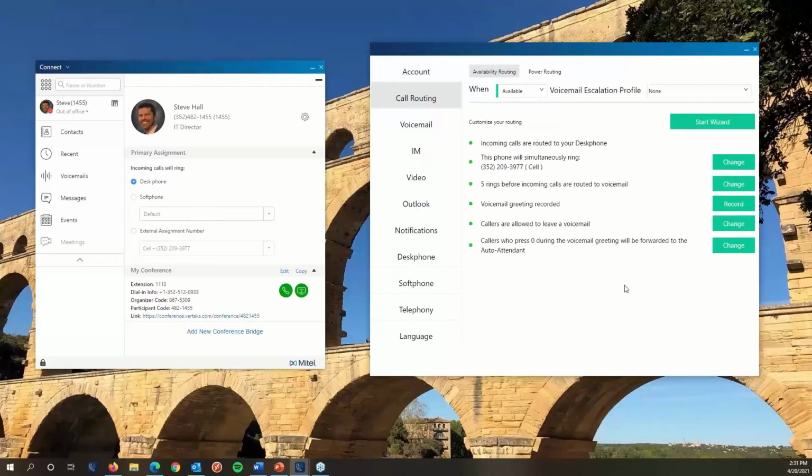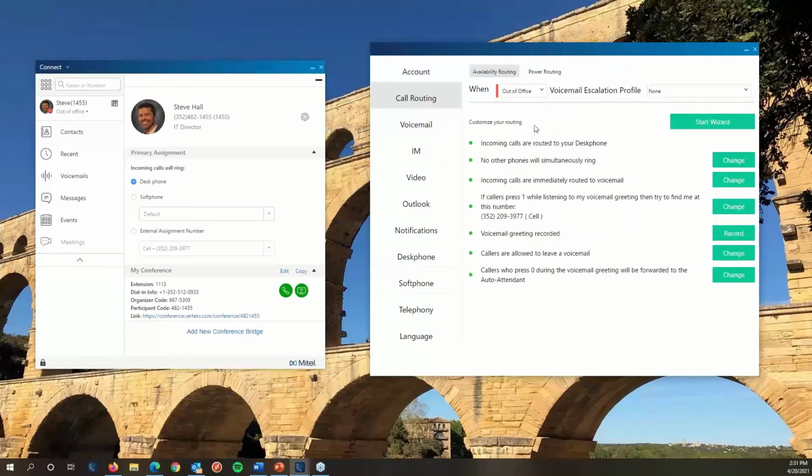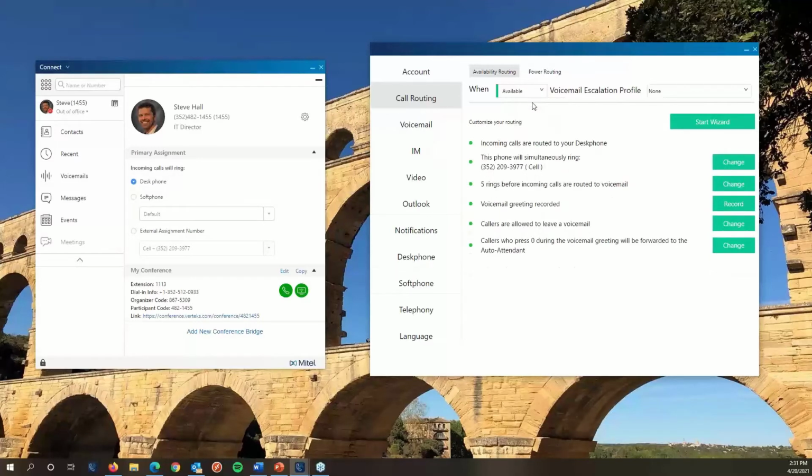I've made these changes, so I click save, which brings me back here. So I can see a summary. I can see it's changed now. That shows I do have a phone set to simultaneously ring. It also shows that I have a voicemail greeting recorded. Those are the changes we made here. You can see all your different availability states here. So for example, if we look at out of office, things are going to look a little bit different here. This shows that incoming calls are immediately routed to my voicemail rather than waiting 5 rings. So you can make sure that these different availability states are set the way you want them.